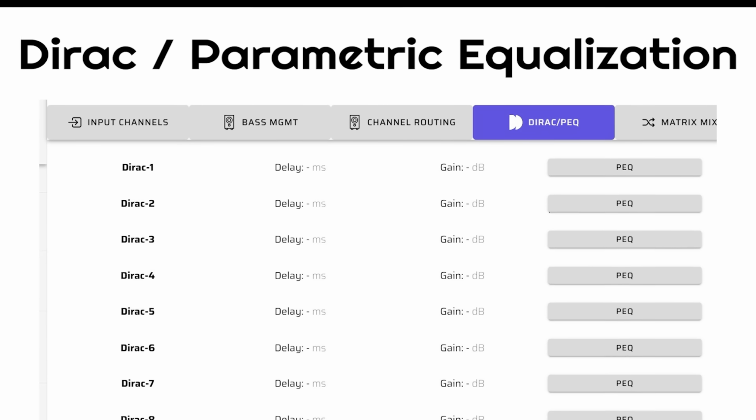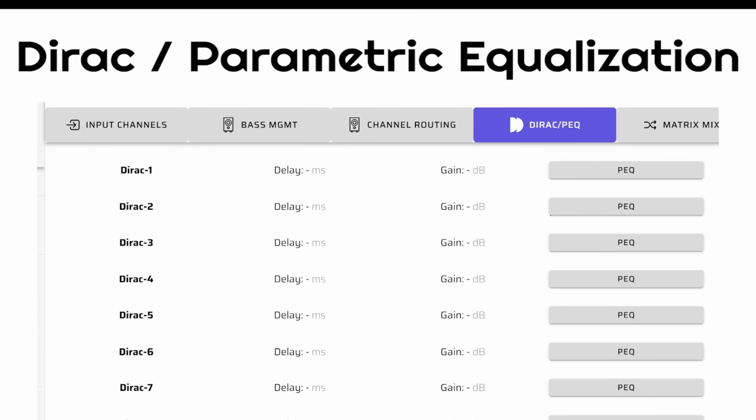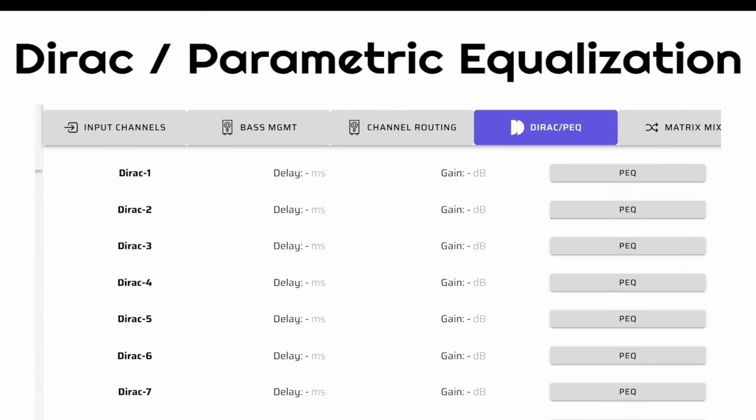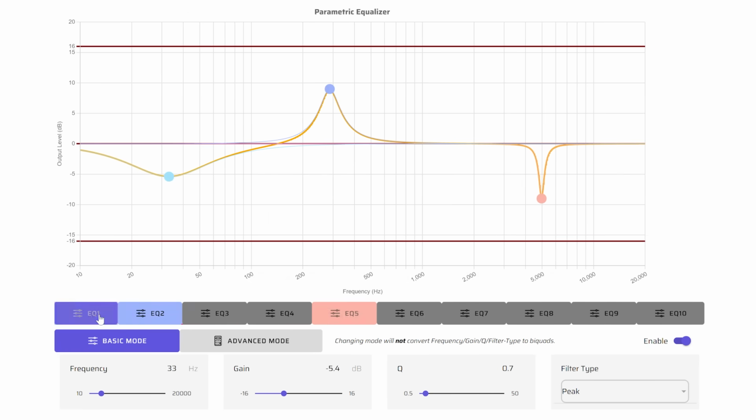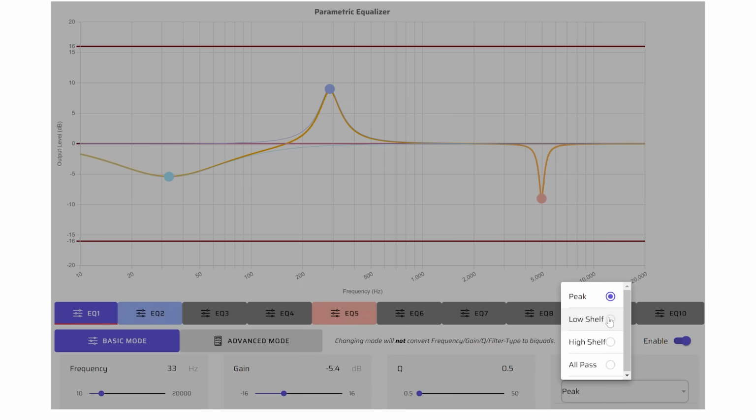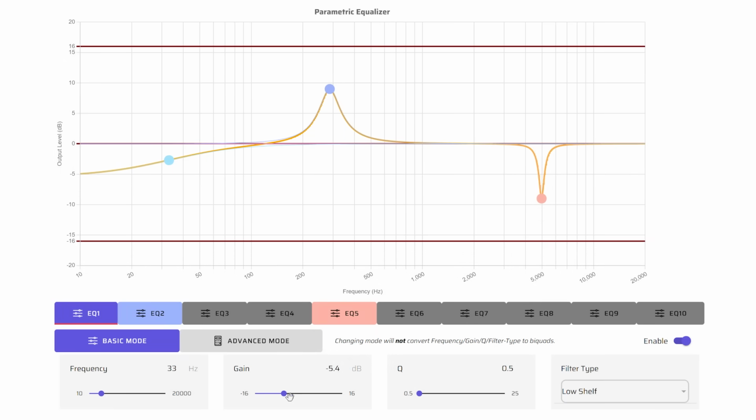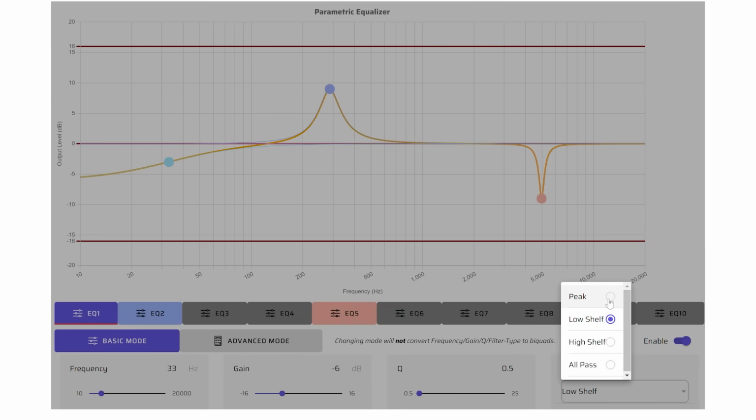A Dirac project is initiated from the general settings on the Device Console dashboard. On this page, you'll also find 8 full-function 10-band PEQs that can be used in addition to or instead of Dirac. With the PEQs, you can adjust frequency, gain, Q, and filter type individually. All PEQ parameters can be adjusted in real time. The Flex HTx has 8 PEQ banks in both the Dirac PEQ page and the output page.